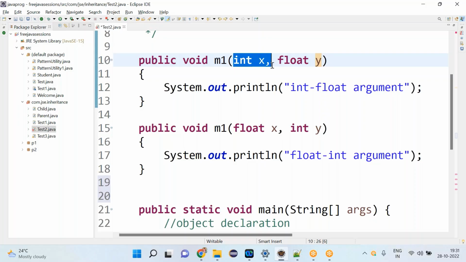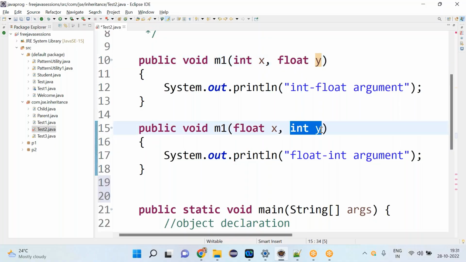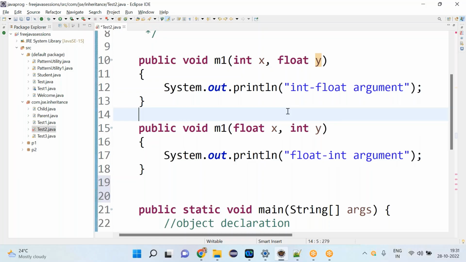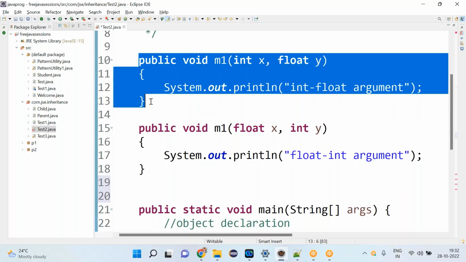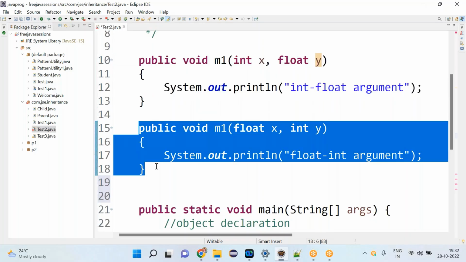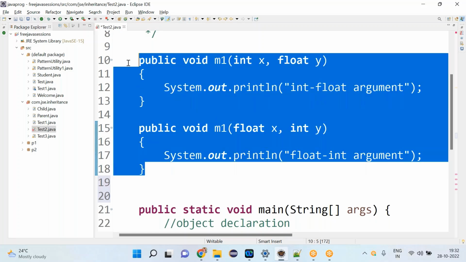So here, what are we changing? Here the first argument is integer, and here my first argument is float. Here my second argument is float, and here my second argument is what? Integer. That means you are changing the order of the parameters, the order of the arguments. Even then, we can say it is overloading. The method is getting overloaded.